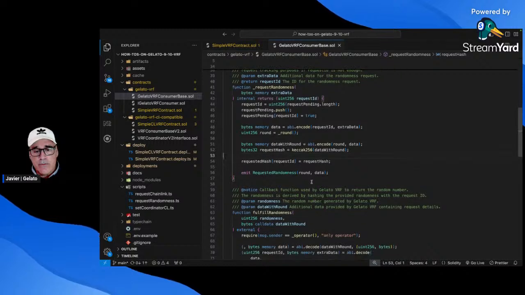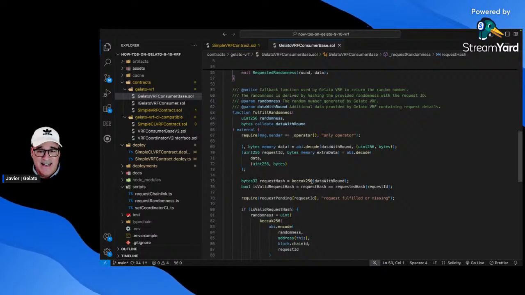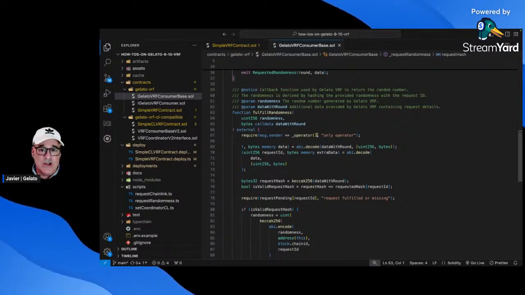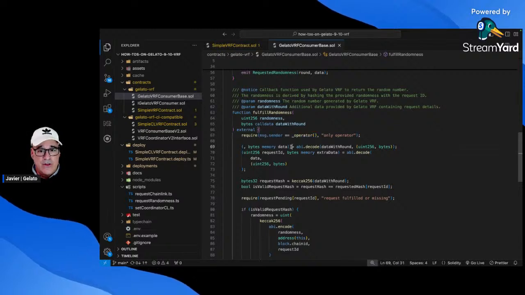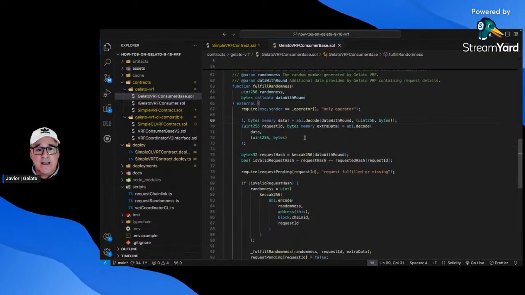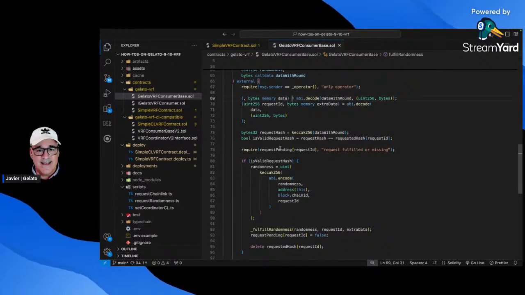So when the Web3 function VRF task gets a random number from drand and pushes the result of the random number on chain, it will call the fulfill randomness. And here what we can see is that only the operator, the address that we define as the dedicated message sender of the task, can execute this method. So here we will do whatever we want to do with this.